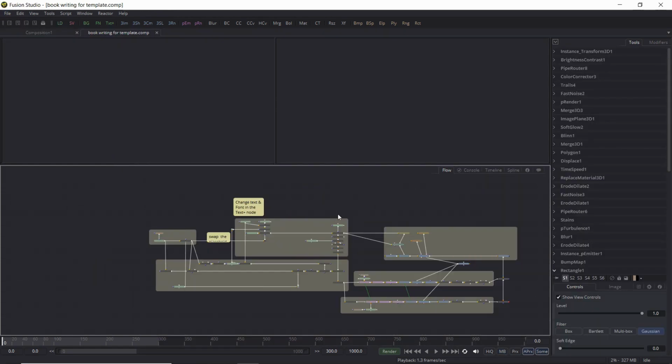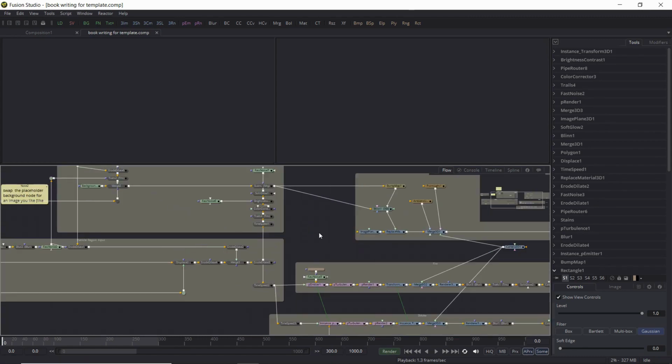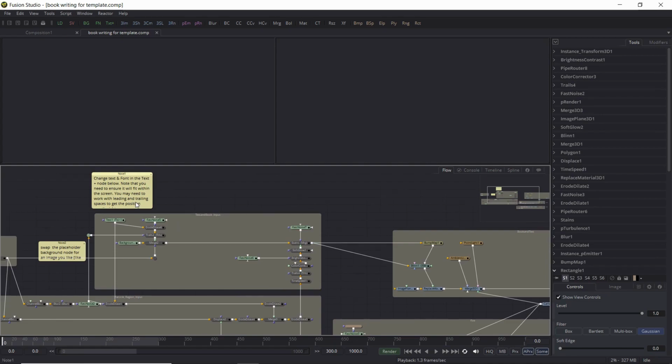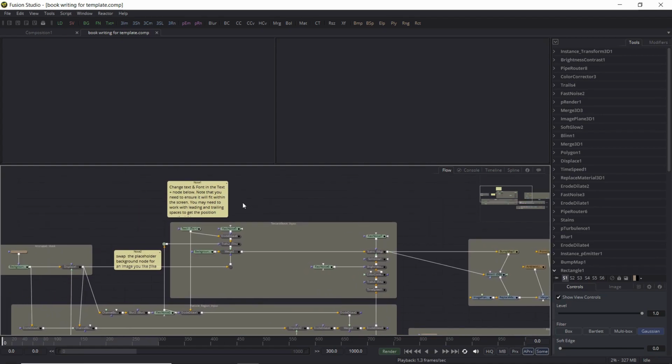So this is the overall comp file. It's a fairly big file and it's a bit slow as well, especially if you're on a slower computer. I'm on my laptop right now, which is not very fast, so that shows.